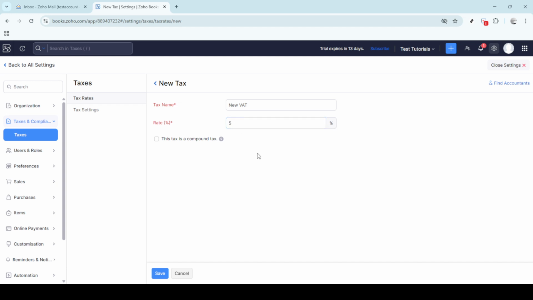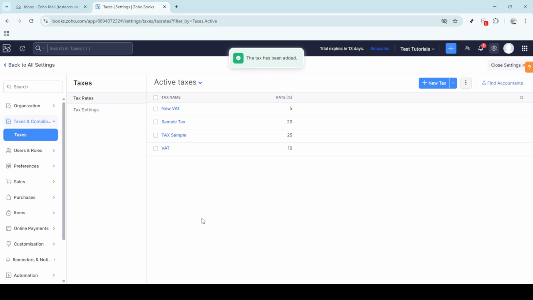Finally, once all the information is correctly entered, click on Save. This ensures all your new settings are active. Save your settings carefully, and remember, if you need to make changes, you can always return to this section in Zoho Books. And there you have it, your new VAT is set up and ready to be applied to your invoices. Following these steps ensures you're accurately and efficiently managing your tax processes in Zoho Books.